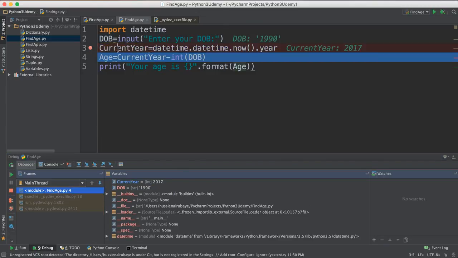Make sure you always add your breakpoint on the step after. So if you want to check the date of birth, don't add the breakpoint here, because at this point the date of birth is still not defined. The date of birth will be defined at the next point. So make sure to add it after it.